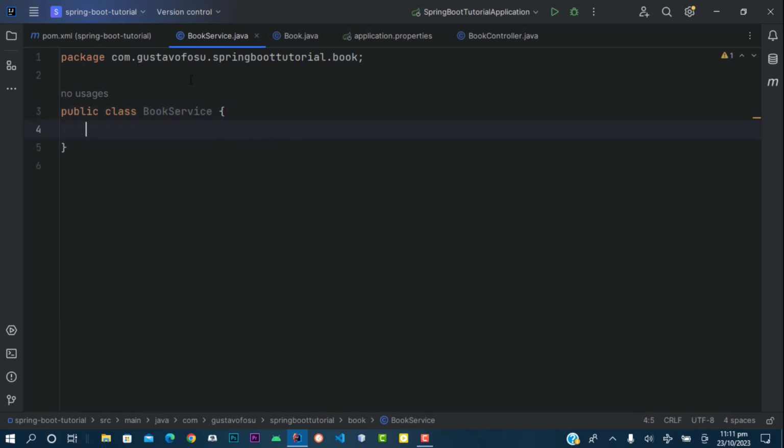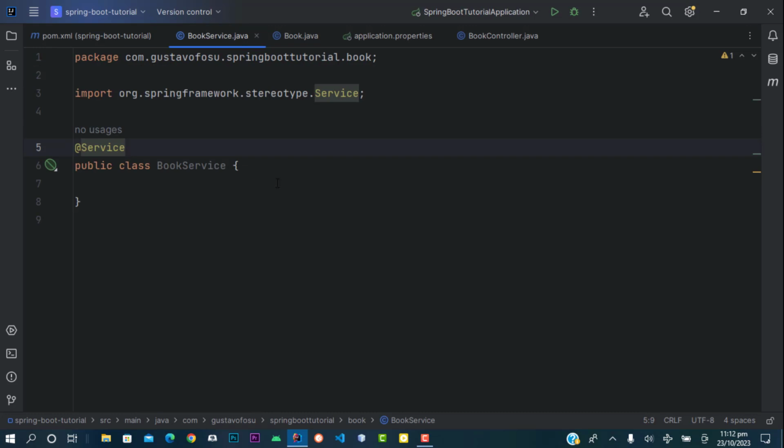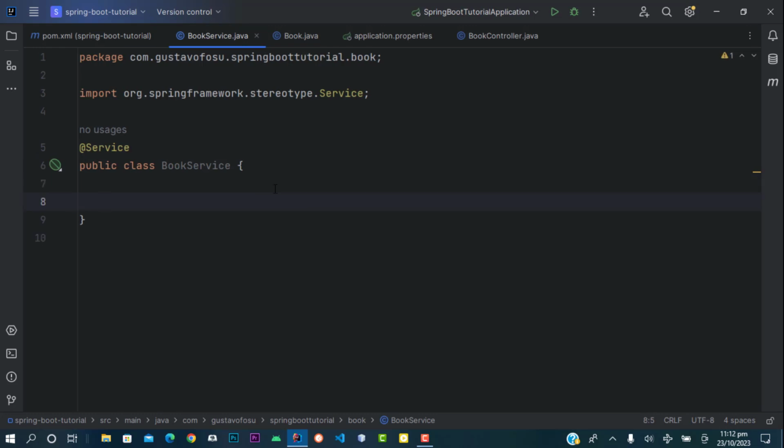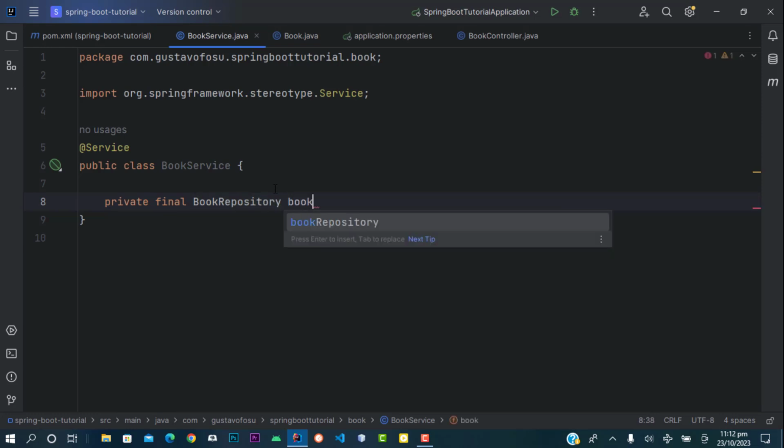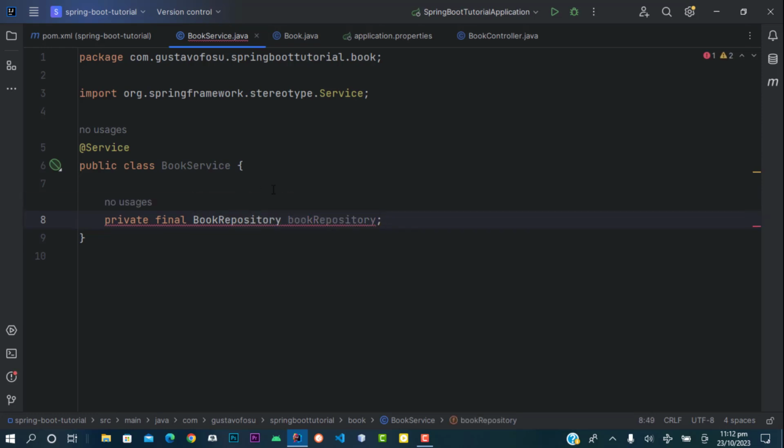So first, we will need to use our repository in our service class. Also, to let Spring Boot know that our class is a service class, we add the annotation @Service. So now, let's get our repository. We type private final BookRepository and give it the name bookRepository. Next, let's add this to a constructor.